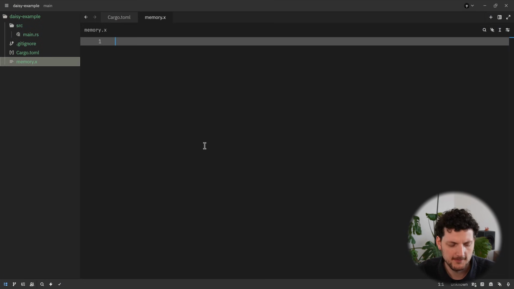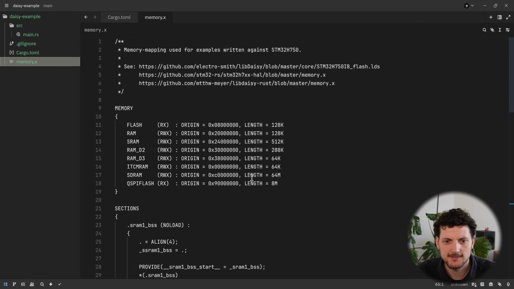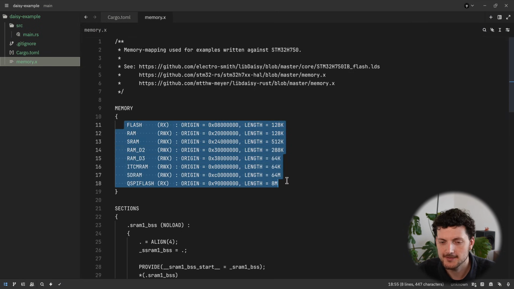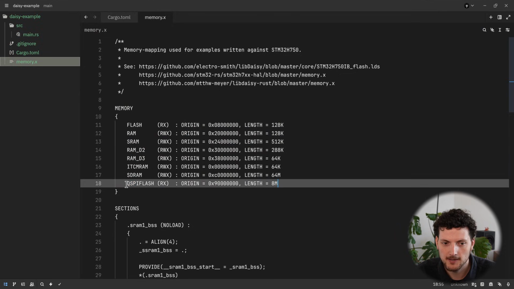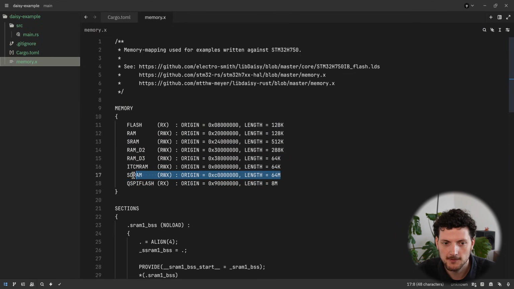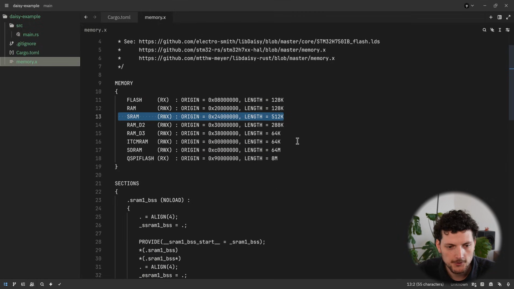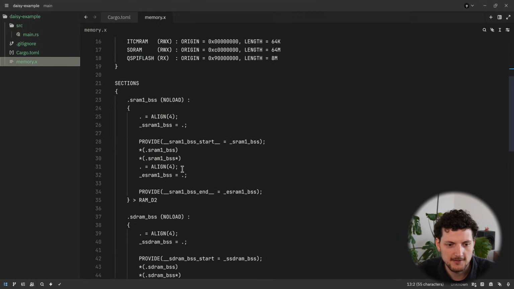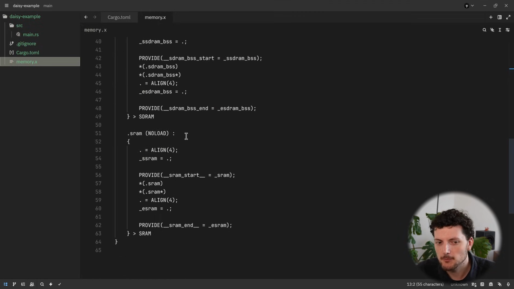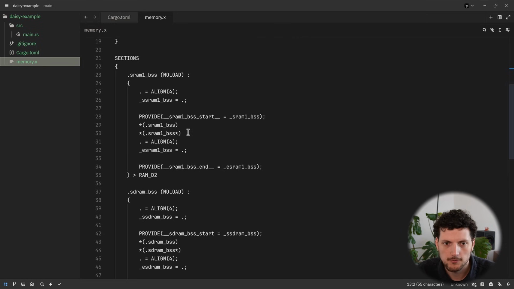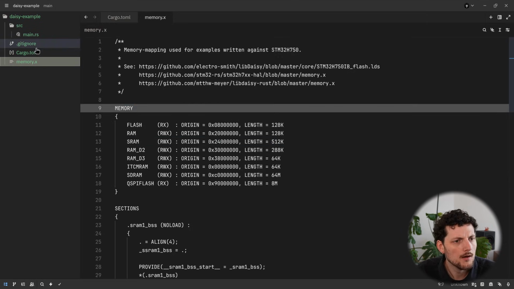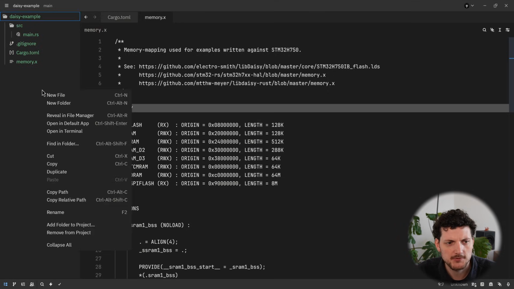What is in there? Let's have a look. It just lists all the memory areas that are available on the board. So we see here 8 megabytes of QSPI, 64 megabytes of SDRAM, 128 kilobytes of flash, and 512 kilobytes of SRAM. Those are the sections you should know. And then it tells basically where to put what of the program. Cool. And this is, I think, all we need here from the setup.